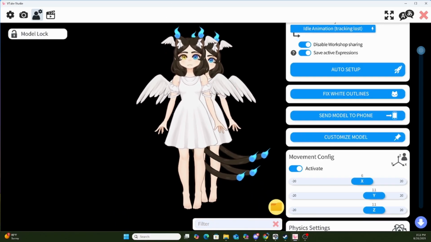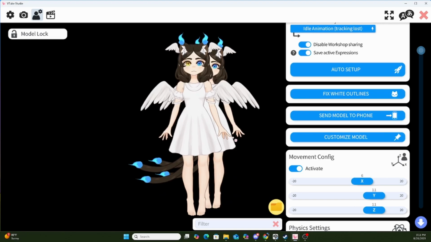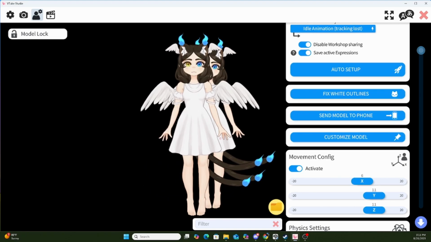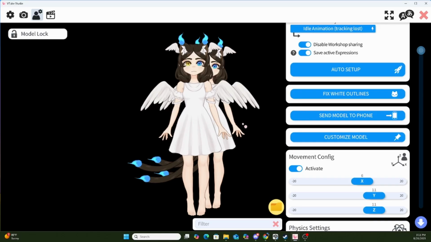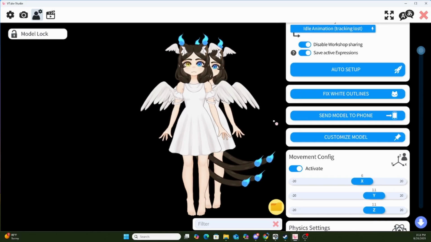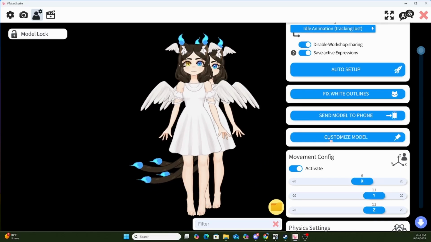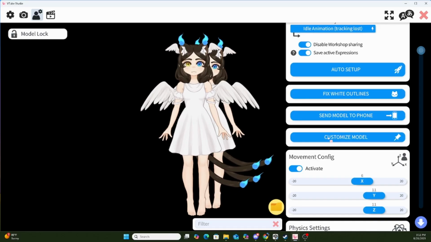So if you're like me, I have layers underneath these clothes, just a base body. If you don't have a base body, then skip to here and I will show you an alternative toggle method to create the entire new body.